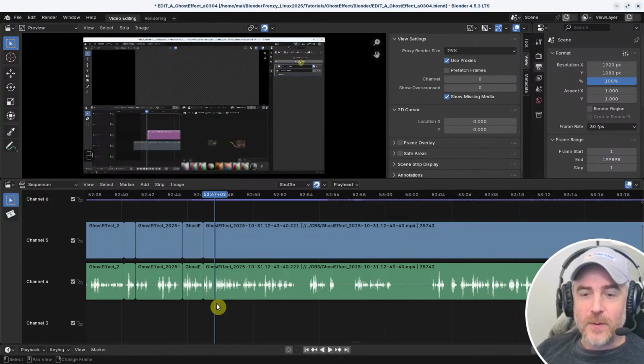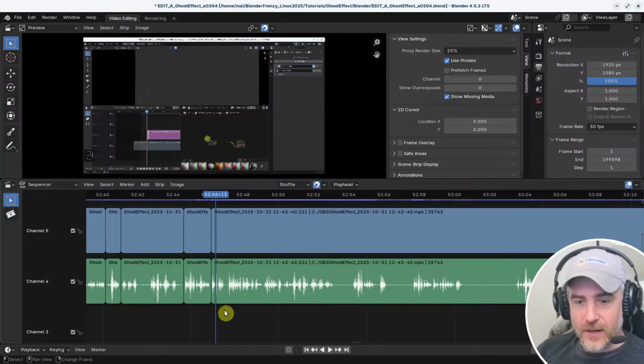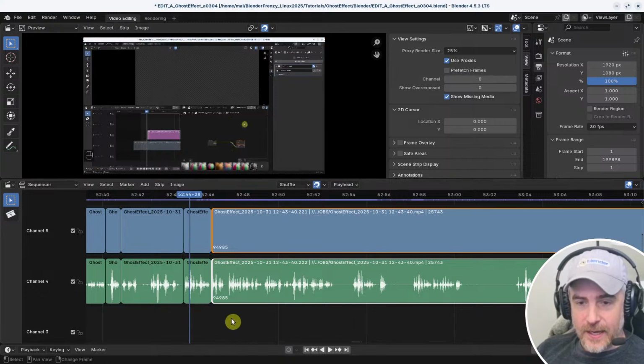So anyway, what I do is figure out where I need to cut. I'm going to select these two handles first. So here's my last cut right here. I'm going to select the handles.